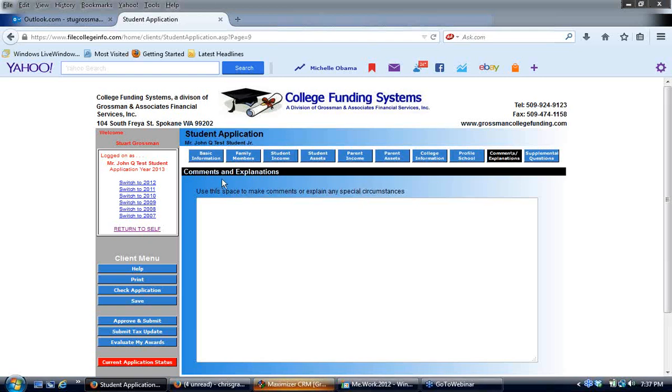Can they be copies? Oh yeah, any information you're going to send us to verify assets and pay stubs and things like that, we just want copies. You can scan them, fax them, mail them, whatever is the best way to have it. Fax is the best, and our fax number is 509-474-1158. Scan and email works as well too.